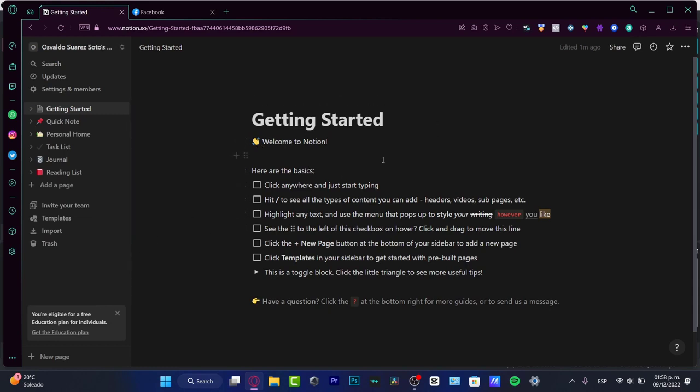Now here, as you can see, it appears as a note of getting started. So Notion is going to be helping us with the basics. For example, it says click anywhere and just start typing. So if I click anywhere, for example here, I can just type hello like this. And if I already did that, like this is just an example, I'm going to check this mark. There we go. Then it says hit to see all the types of content you can add: headers, videos, pages, etc.